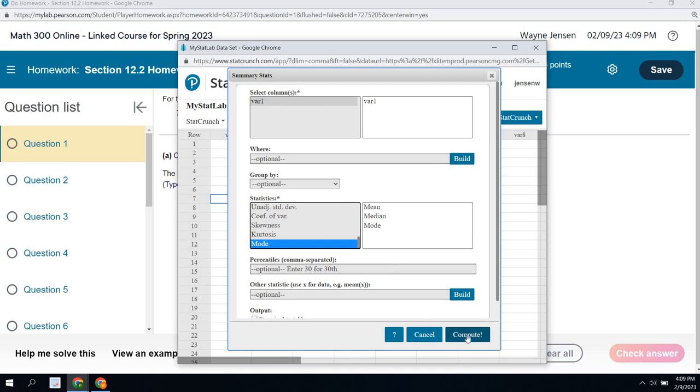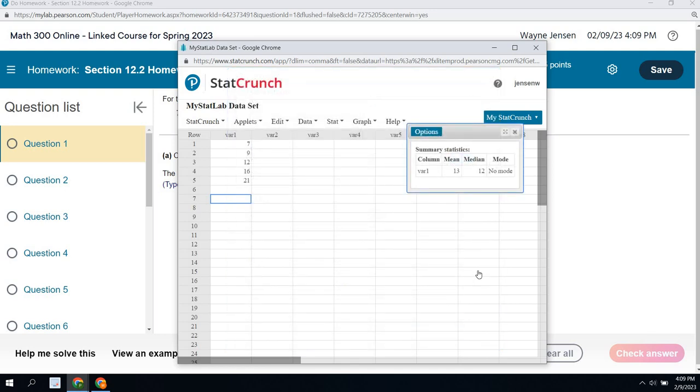And then I just simply hit compute. And when I hit compute, we have the mean given to us as 13, the median is 12, and the mode is no mode. So you know from the instructional video that mode is the value that occurs most often. There's no repeated value, so of course there's no mode.